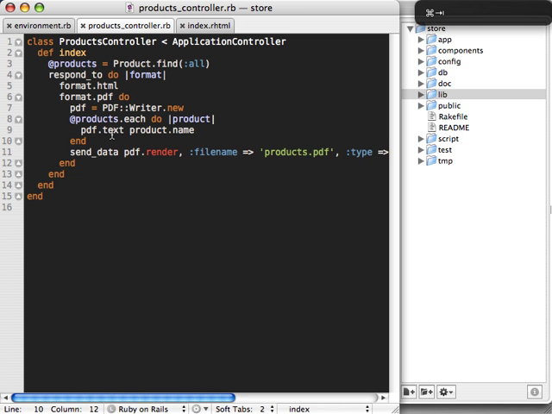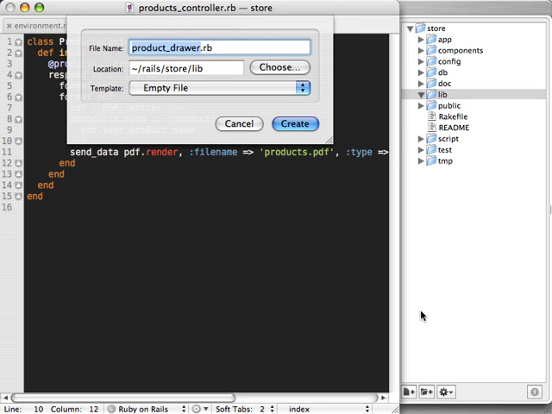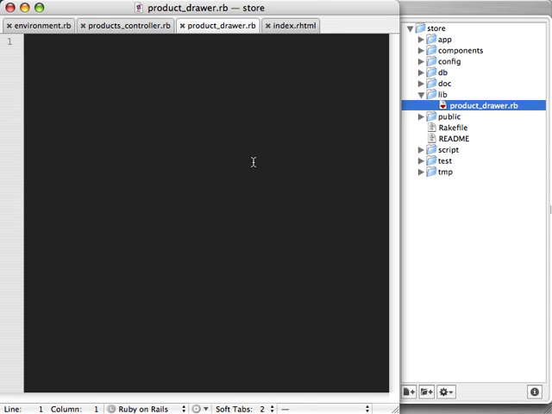Of course, you can pretty this up, but I'm not going to get into that. But what I do want to show you is rendering PDF content right directly in the controller is not really very pretty. The controller is not designed for that. So a better spot for it is actually a separate object. And for that, I'm going to create a new file in our lib directory. I'm going to call it product_drawer.rb, so make a new class here.